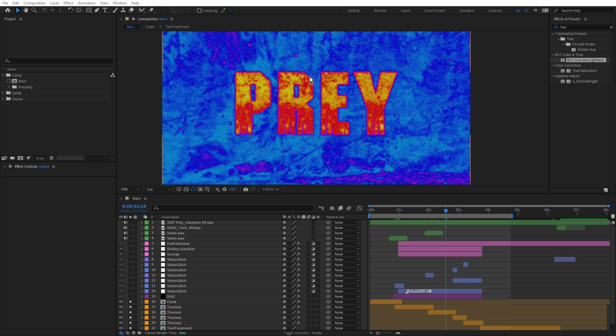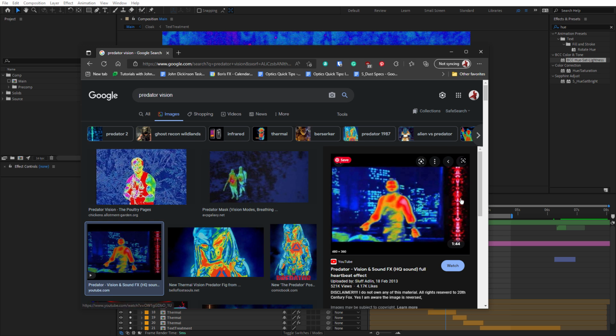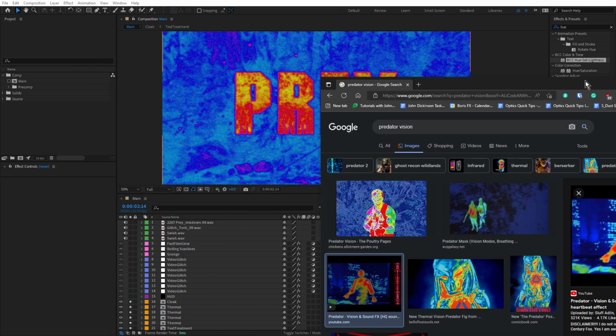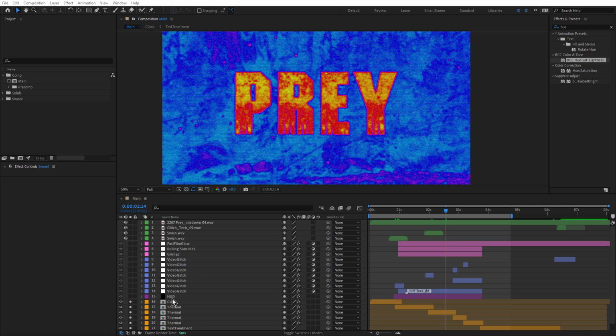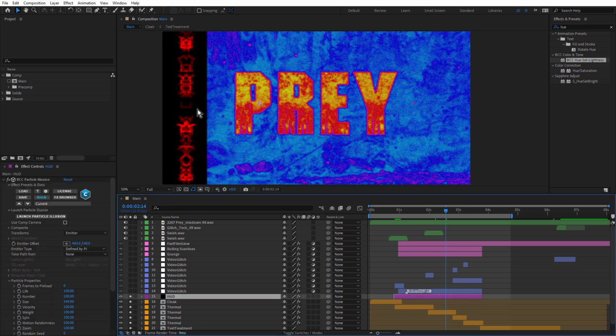But at this point, I felt it wasn't quite grungy enough. And it was also missing this little detail here. I presume this is some kind of audio waveform, so I thought I'd have a go at creating that as well. Let's start with that. I've called it HUD. Let's just turn that on. And here it is here.